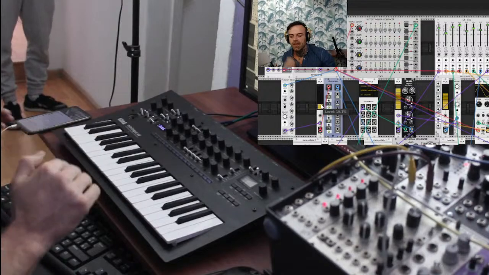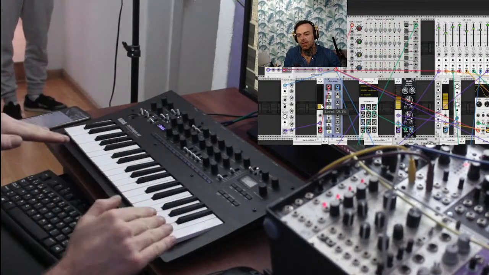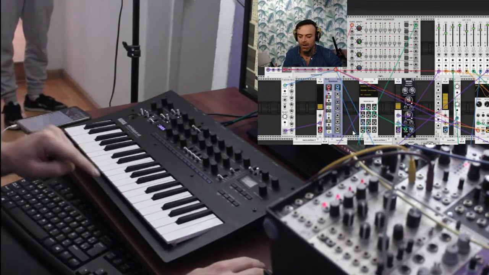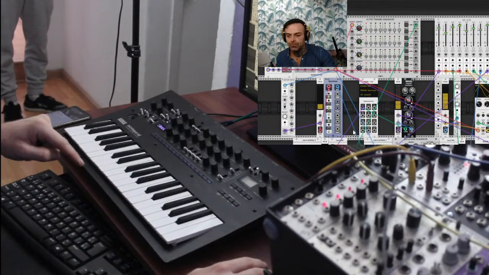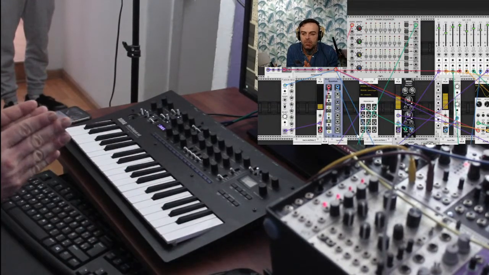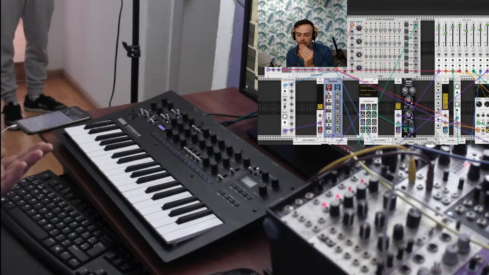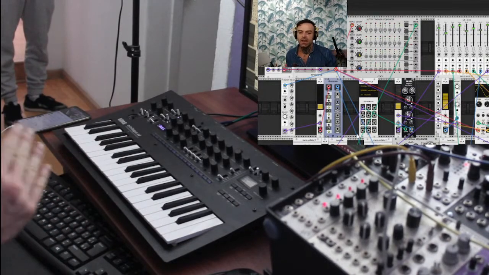Now you can start getting a relationship between the way that the VCA is opening and the keys that you're playing in the bass. And again, when I play a bass key, it's sending the pitch message to both oscillator one that's running the bass, the simple oscillator, and the more complex one.